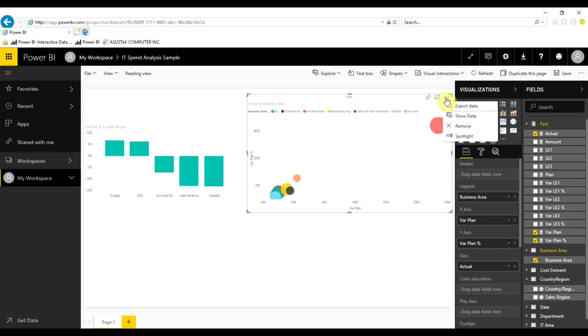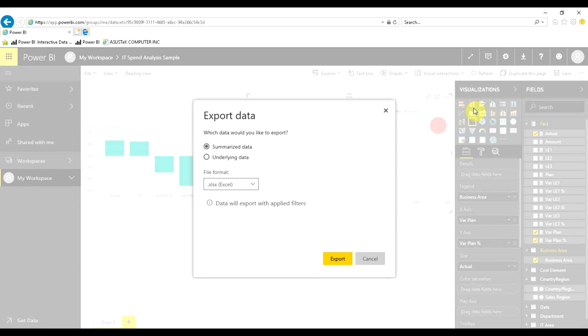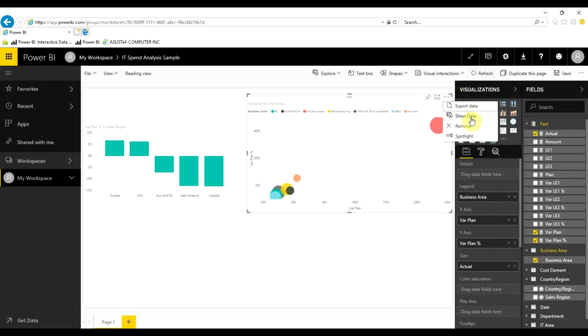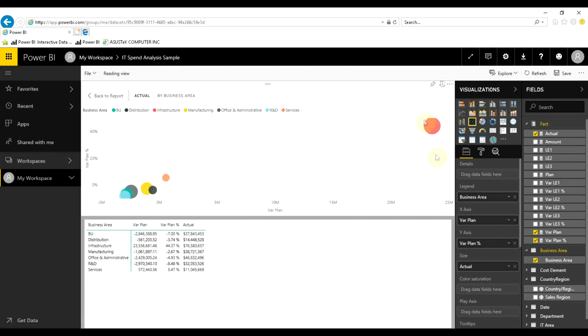The three dots here also allow us to see a few other options that are available to us. One is export data, which will allow us to export the data out to an Excel spreadsheet. Another is show data, and this allows us to go in even further, and this is something we touched on in the overview video. This will allow us to see a more detailed, specific, narrow, or microscopic view of the data that is being represented within this particular chart.